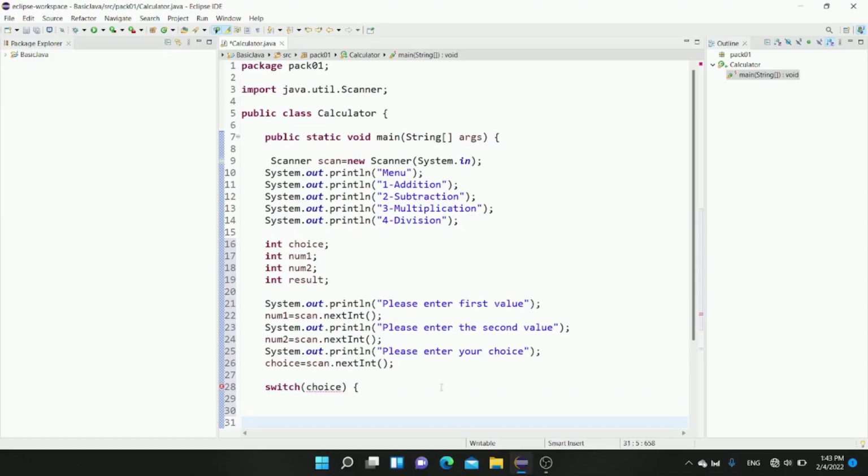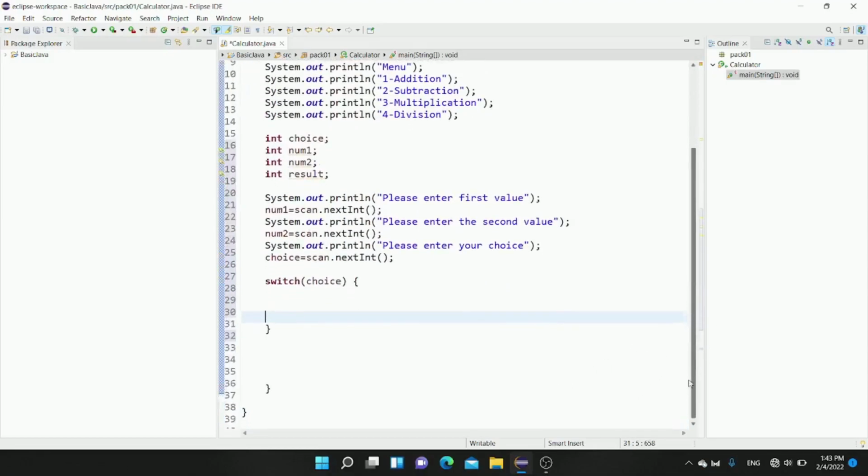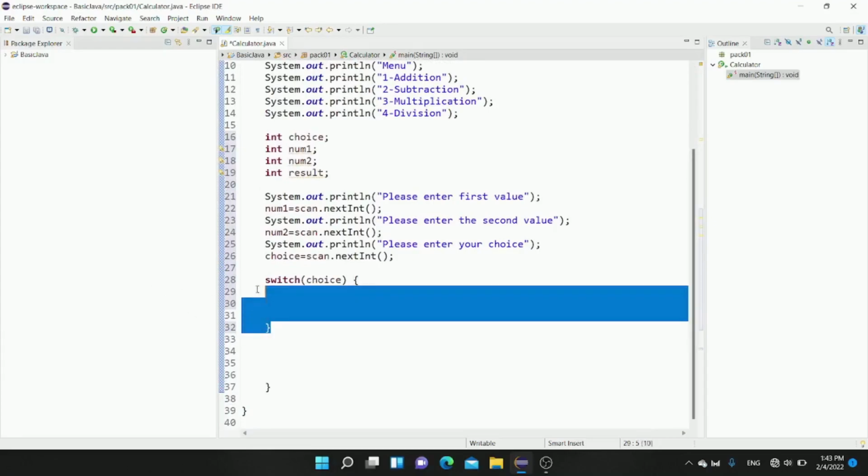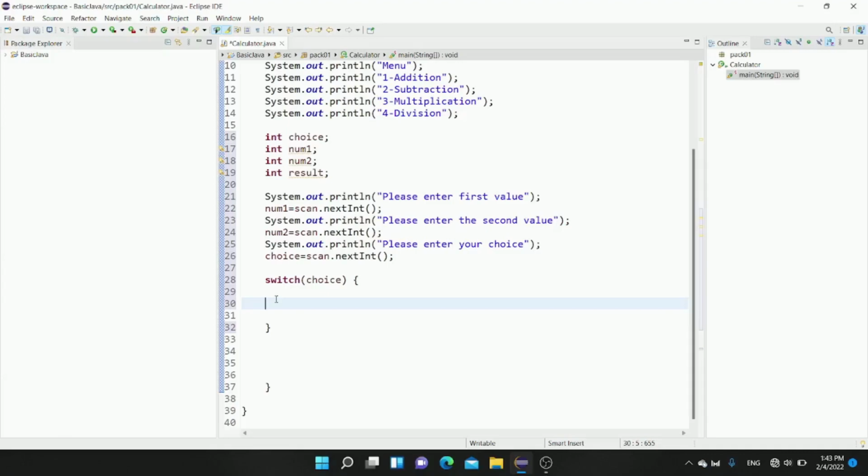Now within this switch case, within these brackets, I have to create 4 different cases. So here I'm going to write case 1. In case 1, as you can see, I have written 1 for the addition. So in case 1, I will do the addition, and the addition will be stored into the result. So here I will create a result, and I will assign the addition number 1 plus number 2. Now what will happen when the user selects the first option: number 1 and number 2 will be added, and it will be stored into the result.